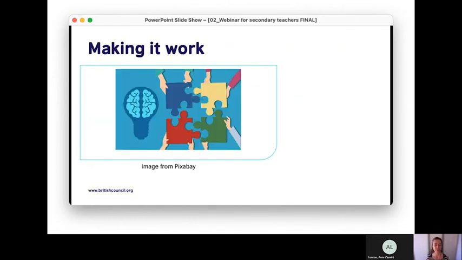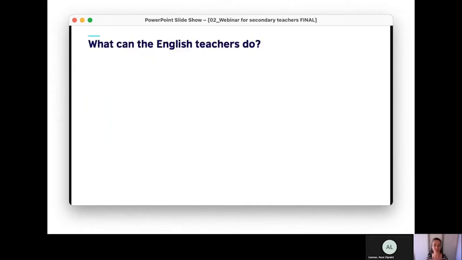So those are some of the things that we can do, both subject teachers and language teachers, to find ways to collaborate. And that's kind of the theory behind it. But of course, it's much more complicated than that, isn't it? We need to find ways to make it work. So on the next few slides, we'll talk about different ways that we can do that.